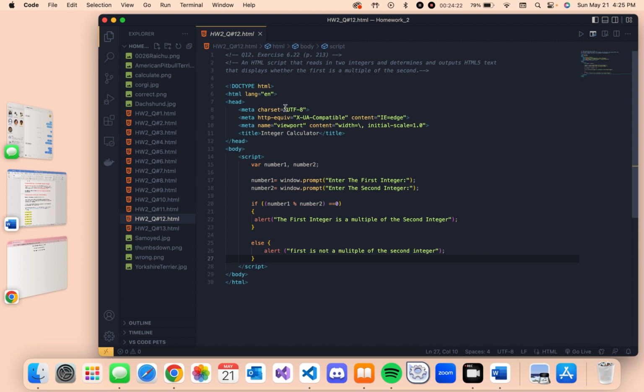Okay. So question 12 is exercise 6.22 of the textbook. It's on page 213, and it's an HTML script that reads in 2 integers to determine the output HTML5 text as it displays whether the first is a multiple of the second. So I did the script, and in the variable 1 and 2, 1 and 2 is going to have a window prompt. I did the first integer, and number 2 is going to have enter the second prompt.